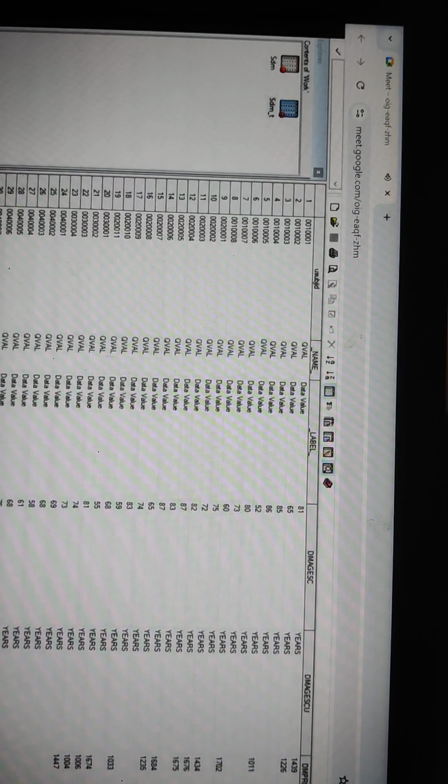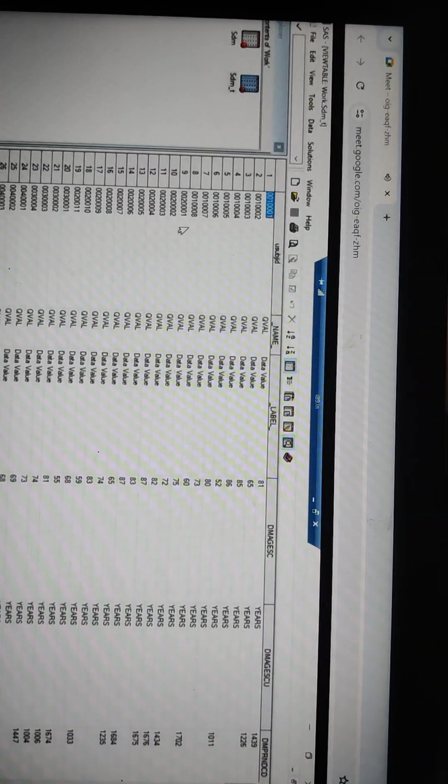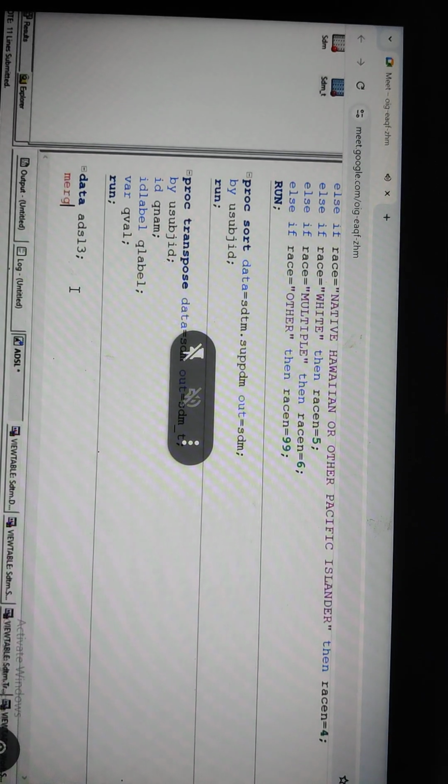Okay. So now if you can see, these values were transposed. Before, in the SUBDM, this was shown as values. Now it's converted into variables. Now based on the subject we can merge back to the ADSL, right? Data ADSL3 merge ADSL2 and what is this, SDMT.